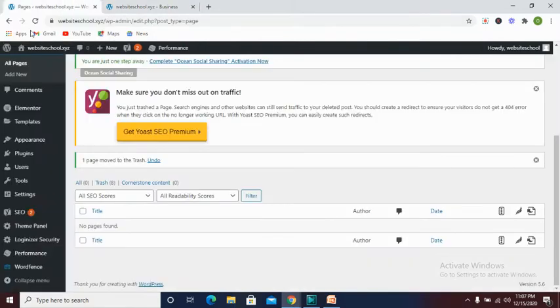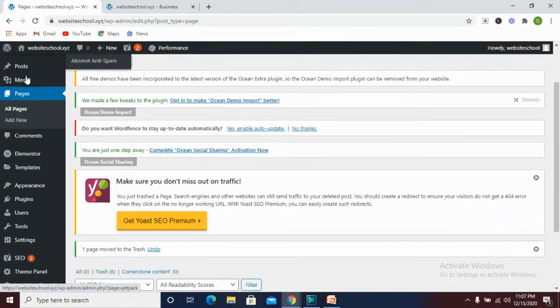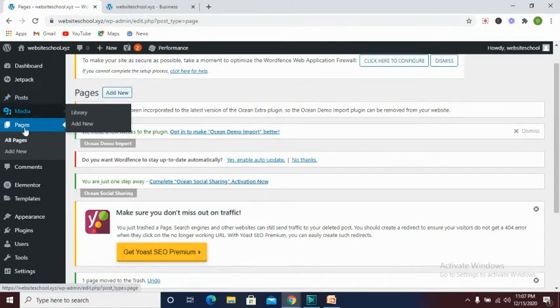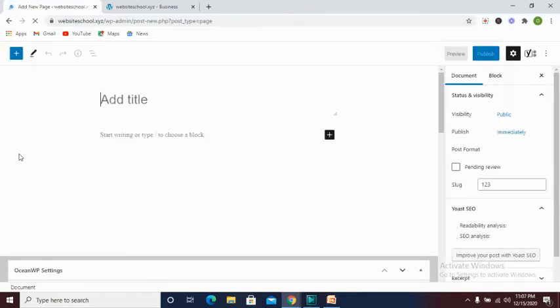First, log into the back end. This is our back end, and then go to pages, and then click on add new. We will be adding a home page to our site. You watch carefully as I'll be showing you.